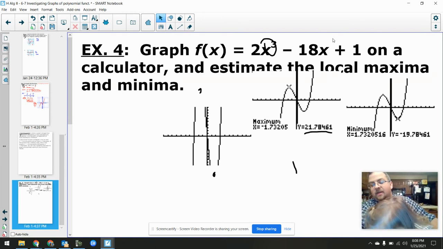Just plug it in your calculator, manipulate your window so that you can see where the maximum and minimum points are, and then you go second calculate maximum, second calculate minimum. Left bound, enter, right bound, enter, guess somewhere in the middle, enter, and it'll spit out the answer for you. The y value is truly the maximum or minimum value of the function, and it occurs at the x value.